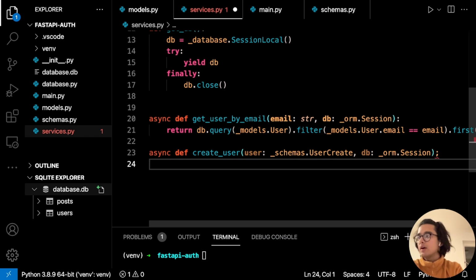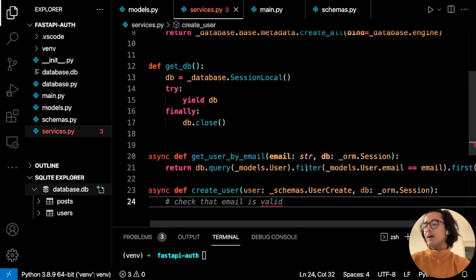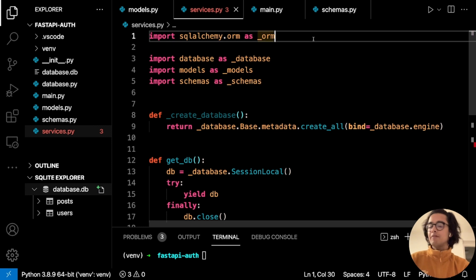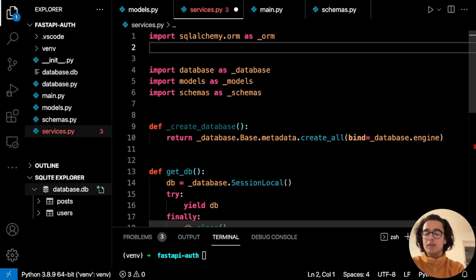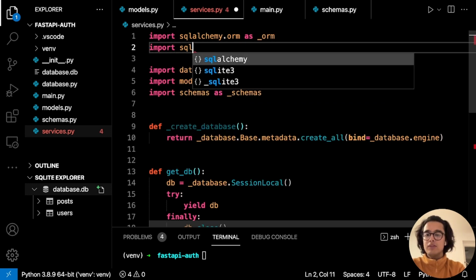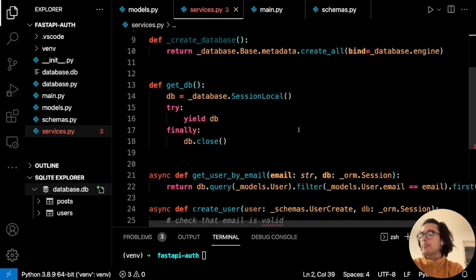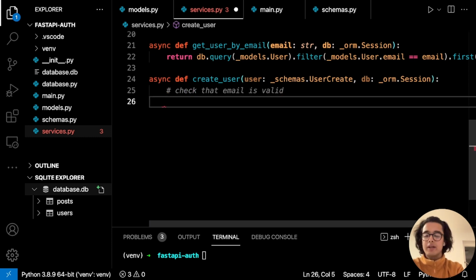Okay, so first of all, we want to check that the email is valid. This is a bit of additional validation that I've added. It's not important for the scope of this tutorial, but it'd just be nice to have. And we're going to make use of the email validator that we installed earlier. So I'm going to say import email_validator as, I'm just going to call it _email_check. So back here in our create_user, we're going to create a try block.